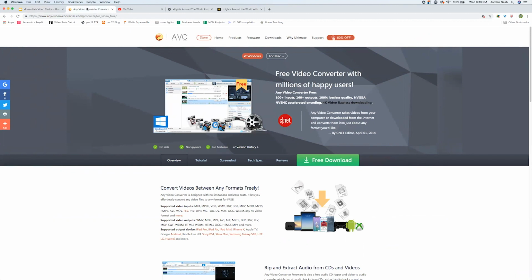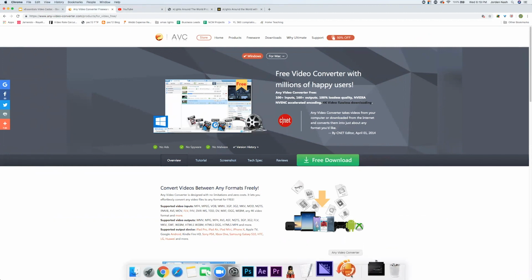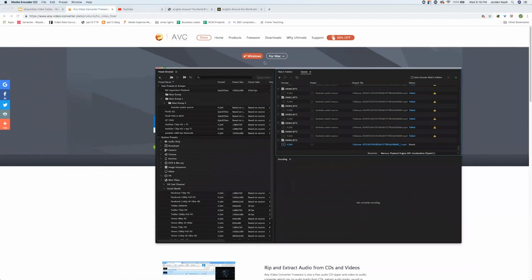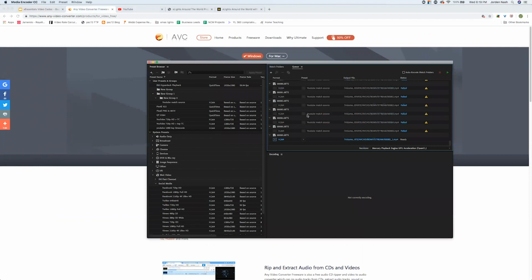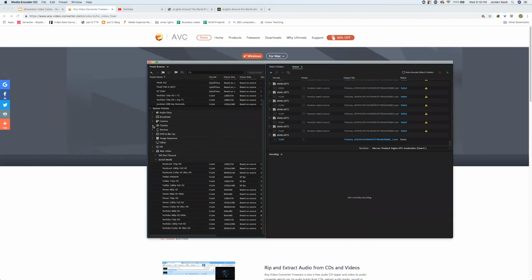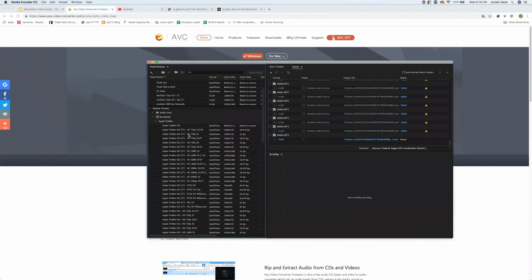So I found, well, rather a really good friend of mine suggested to me Any Video Converter. I use Adobe software, and that comes with its own converter, which is called Media Encoder, and it looks something like this. You drag in your footage, and then you have a number of outputs that you can just drag onto the footage and set your output, and you're good to go.